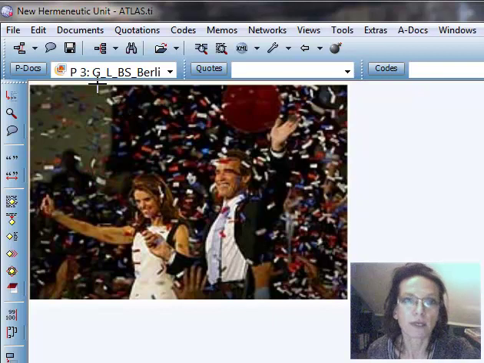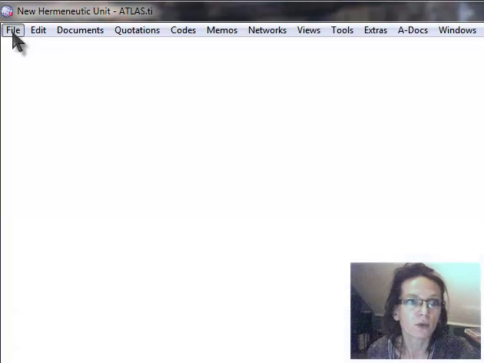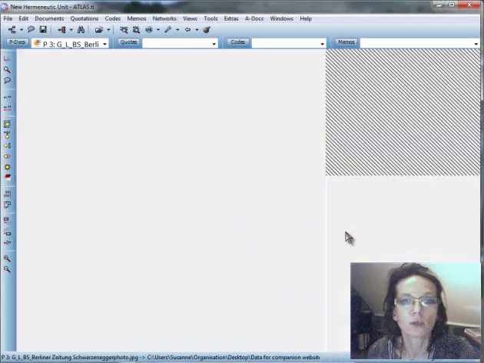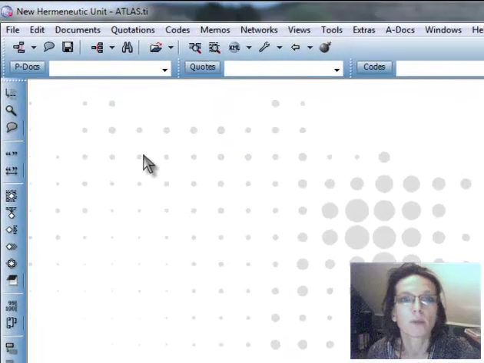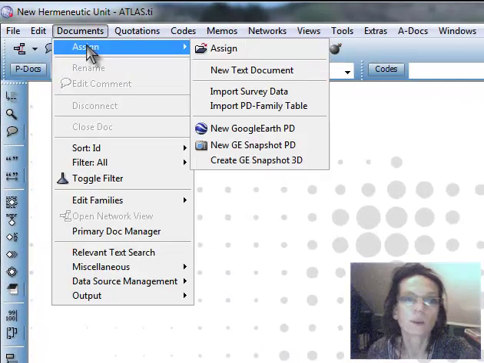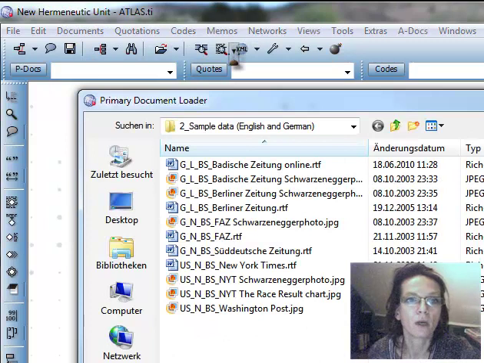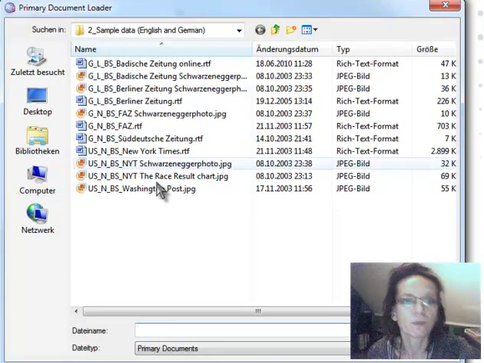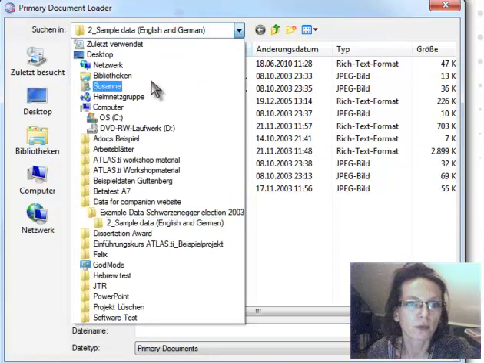Another way of getting data in is via the main menu. So let me show that as well. Close this project, don't save, so we have an empty project again. So now I use document assign, assign. And now I'm already in my folder because I have been in there before. Assign data.